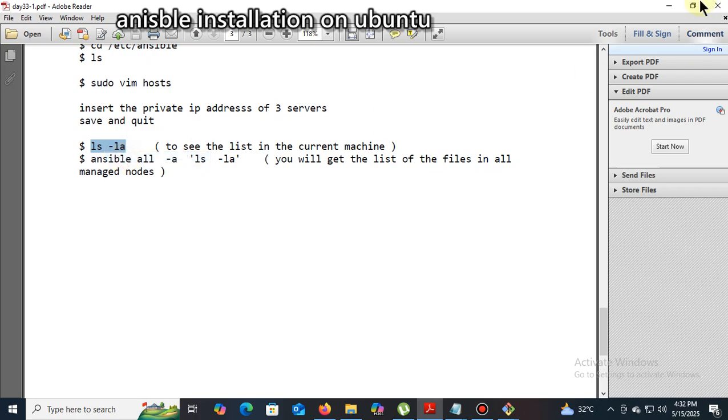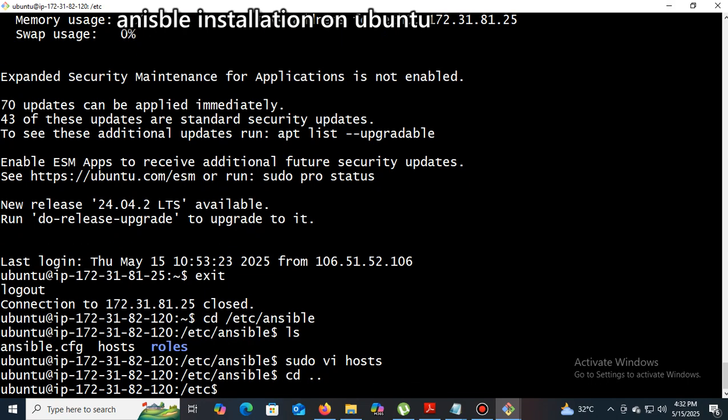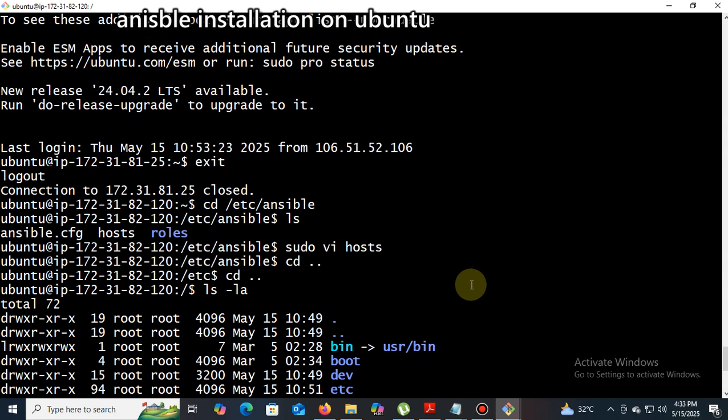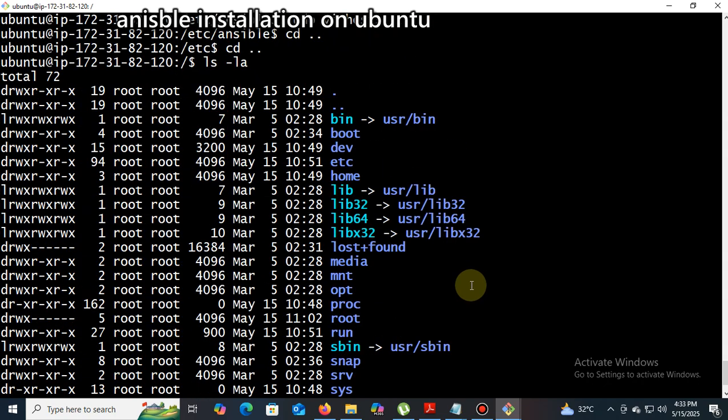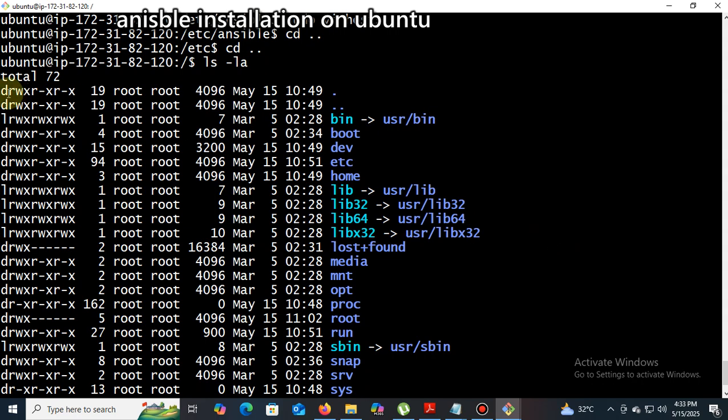What does ls -la mean? It gives the list of files. It lists the files with permissions and also hidden files. Here, ls -la. So this is the list of the files of the controller machine. This is the list of the files with the permissions, and A means hidden files.